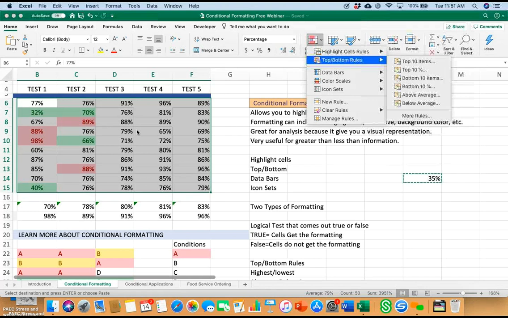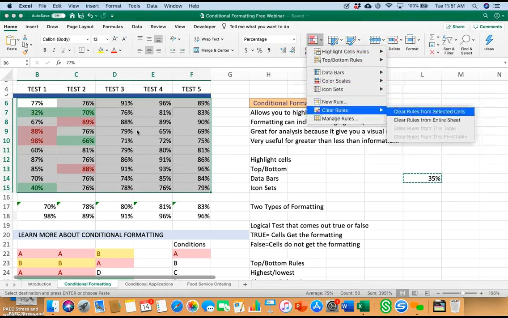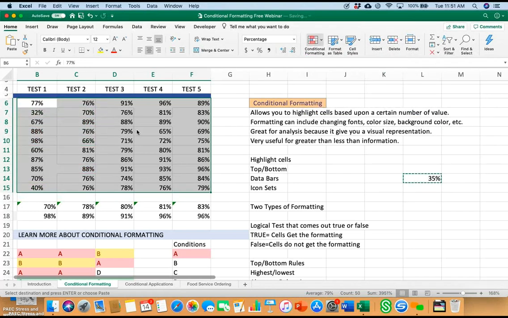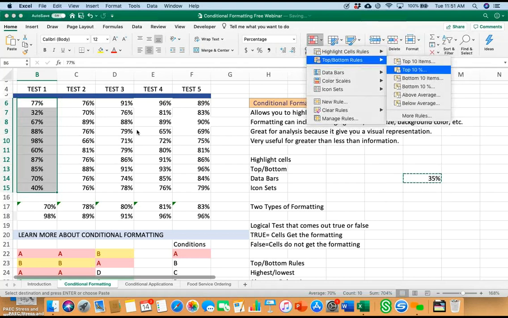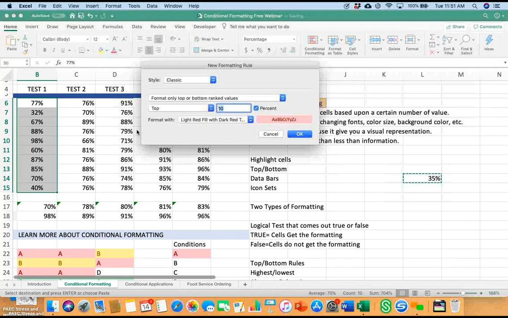so we did top-bottom rules, but let's clear the rules again, okay? And again, I'm only going to do one column at a time for this one. We'll just do a couple of columns. So before I did top items, I can also actually do top percent, which is different. So here I'm saying top percent.